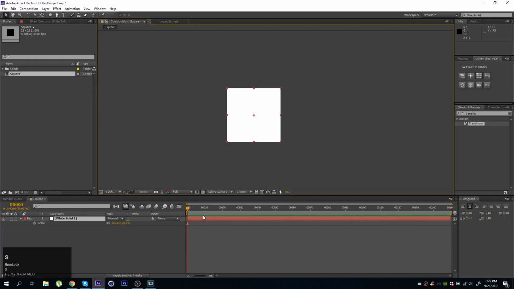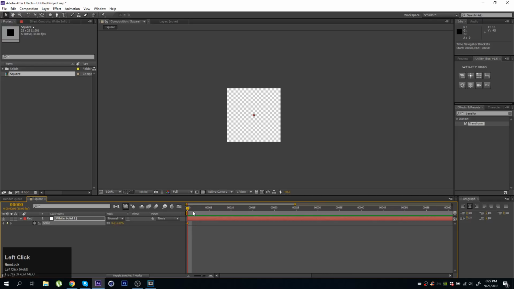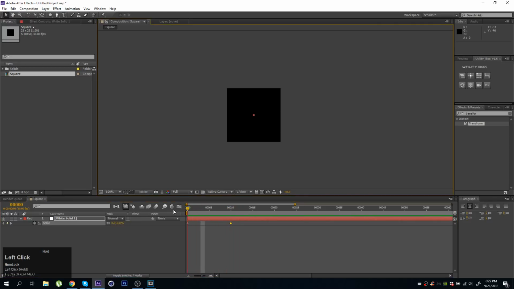Let's press S for scale, and let's create an animation for the scale, and let's set a keyframe for 0% at frame 0. Let's move forward to frame 10. Use another value of 100. Alright, so we are creating this nice scale up animation.